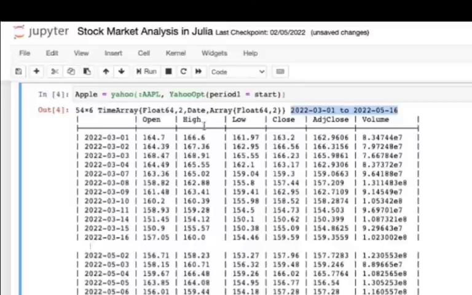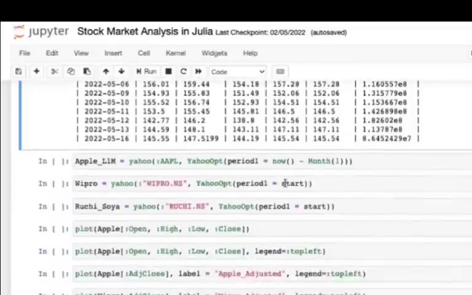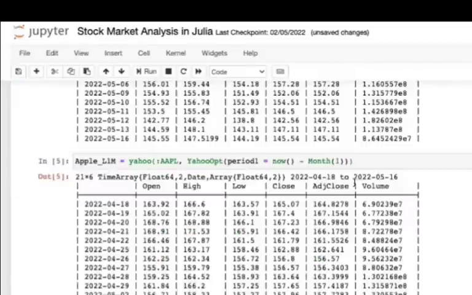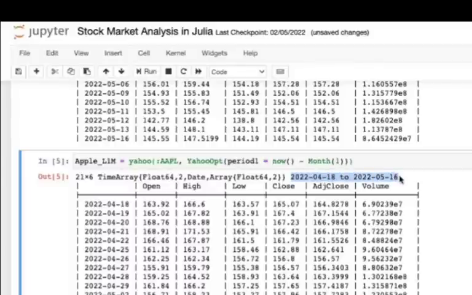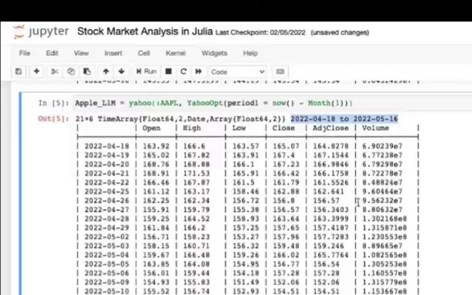Now we have open, high, low, close, adjusted close and volume data. Now we can also do an alternate way, which is a duration way. So let's say I just need the last 1 month data of Apple. So again yahoo command, the ticker for Apple. Inside YahooOpt, what we'll write is period1 is equal to now minus Month(1), because we just need 1 month data. So let's load the 1 month data for us. Cool. This also has been done from 18th of April to 16th of May. This is the last 1 month data. Again, OHLC and adjusted close and volume data.